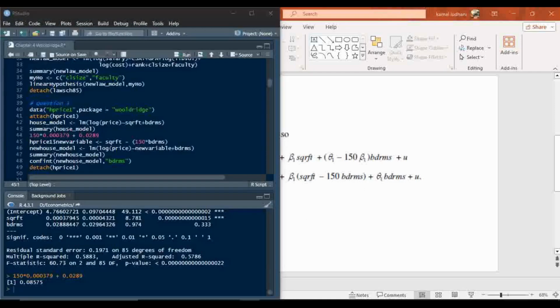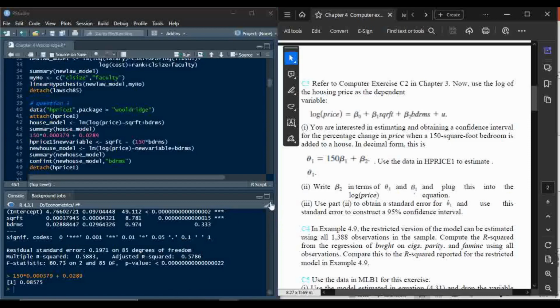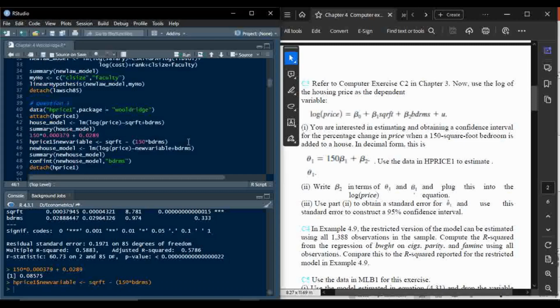So now let's go to RStudio. Here let's create a new variable by typing the dataset name hprice1. Use the dollar sign to add a new column and give it the name new variable. Use this assignment operator and then square feet minus 150 times bedrooms. Press Ctrl plus Enter and then type the model's name, new_house_model. Use this assignment operator and then lm, log price tilde new variable plus bedrooms.